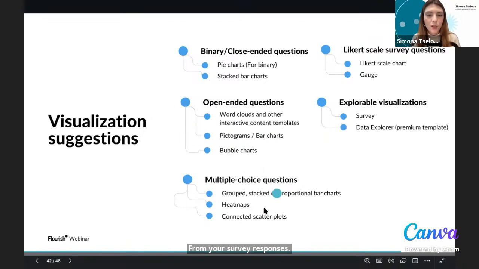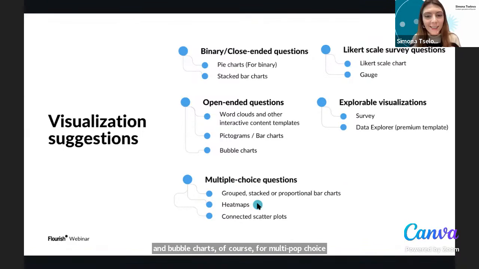For multiple choice questions, you can always have the bar charts as well. They're our best friend, the heat maps and connected scatter plots. And obviously for the Likert scale, we have Likert scale chart and gauge. And if you would like to actually focus on the exploration part of your data, obviously Survey and the Data Explorer are a really good option for that.